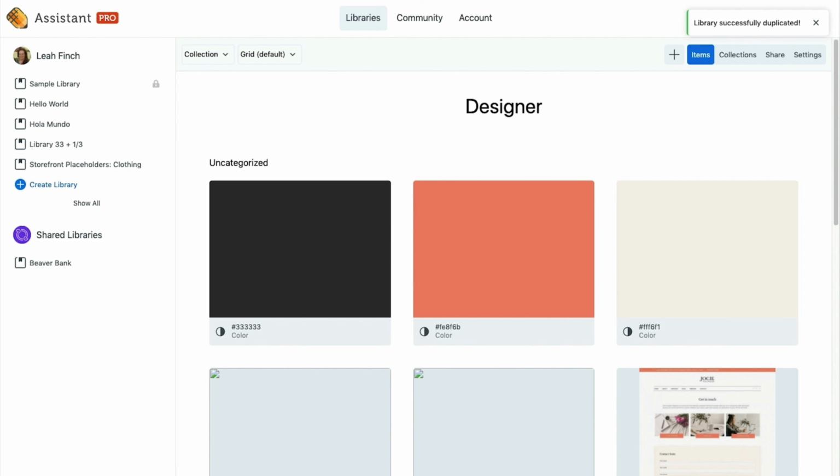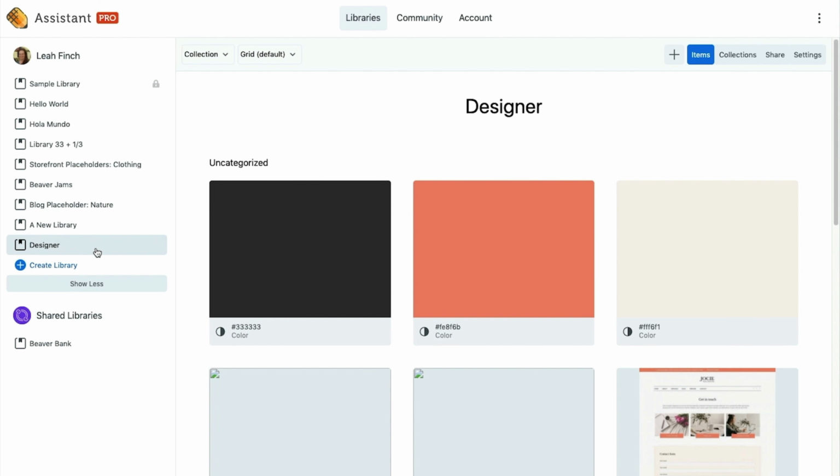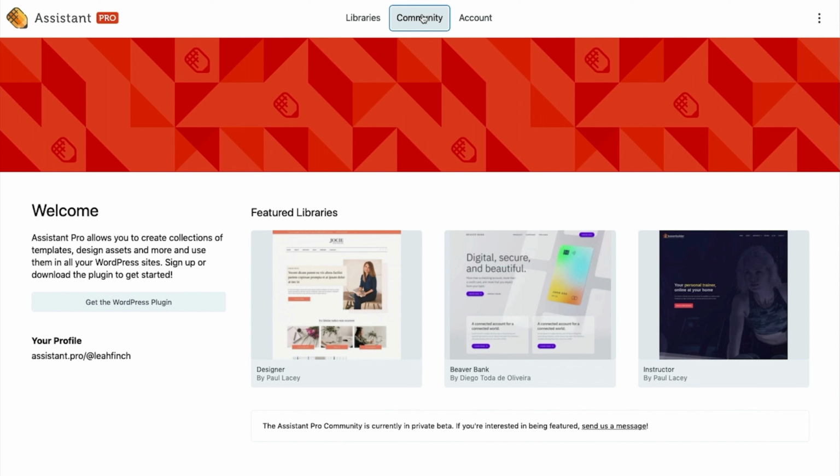So you can see the example we subscribed to under shared libraries. And if I toggle here, show all, designer here is the one that we duplicated. And so it's under my libraries, and I can change it however I want to and rebrand it and just use it as a starting point for a new library. So duplicates are good if you want to bring in an entire library. Subscriptions, on the other hand, are good for being able to access libraries that are continually being developed. So once Assistant is in production release stages, I'm sure we'll see some really great, exciting things happen here in the community.